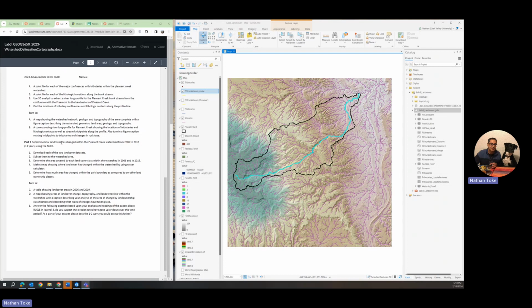So part 2 says determine how land cover has changed within the Pleasant Creek watershed from 2006 to 2019. And I asked you to download 2 land cover data sets for those 2 years. I think I also asked you to get the land ownership as well, because I asked you to turn in a table showing land cover areas within the watershed from the 2 years. Also a map showing areas of land cover change, topography, and land ownership within the watershed, and a caption describing your analysis of the area of change by land ownership classification and describing what types of change have taken place.